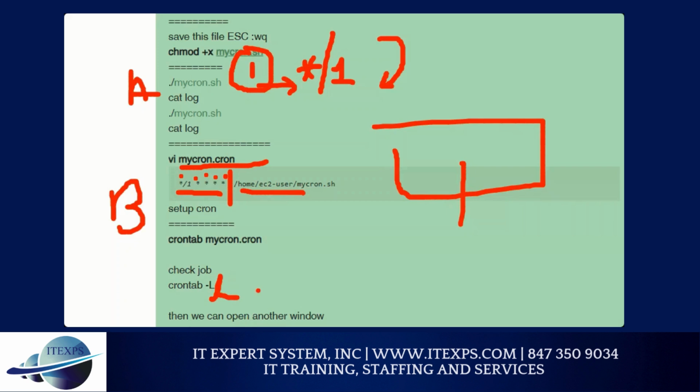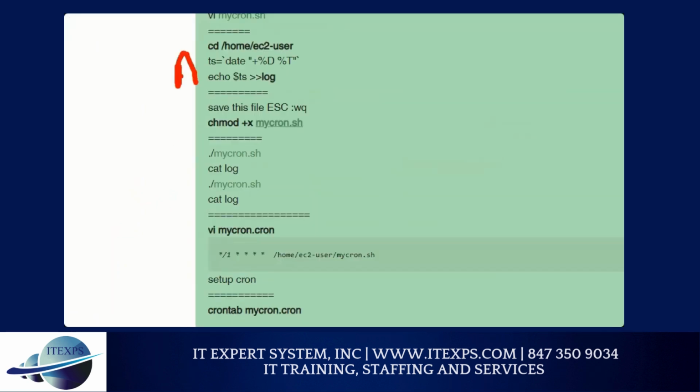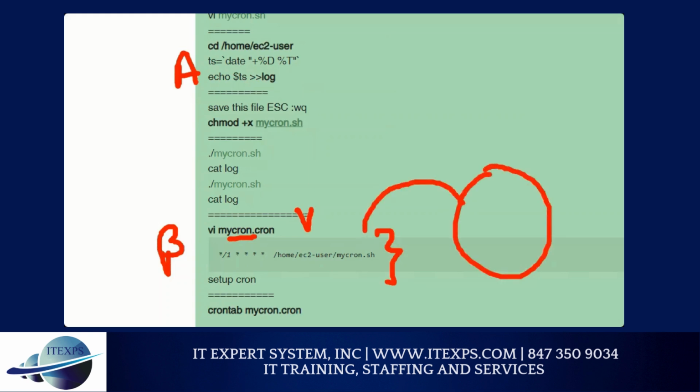So how many sections have we discussed so far? A and B. Now we are going to say these files, creating the file, though you know very well. Now we are going to add this one in a cron. The way you add is this command, crontab. Crontab is a command and your file name. When you do that, it will add an entry.